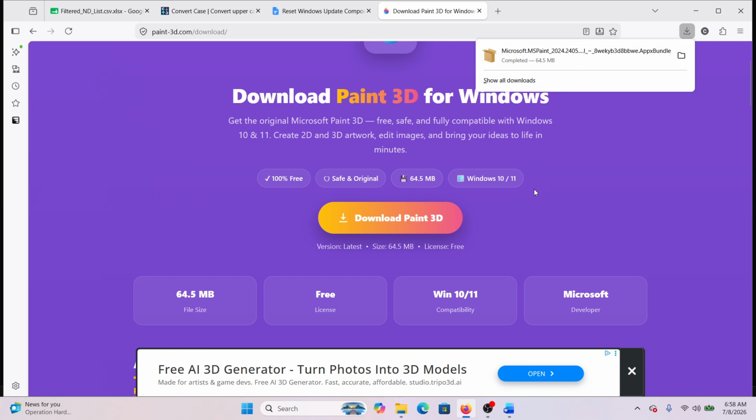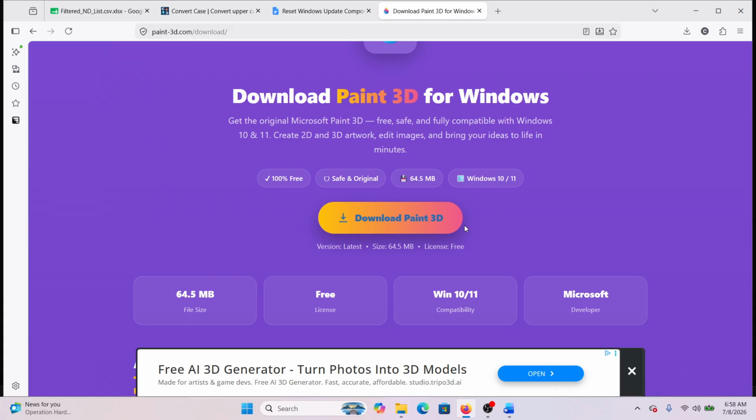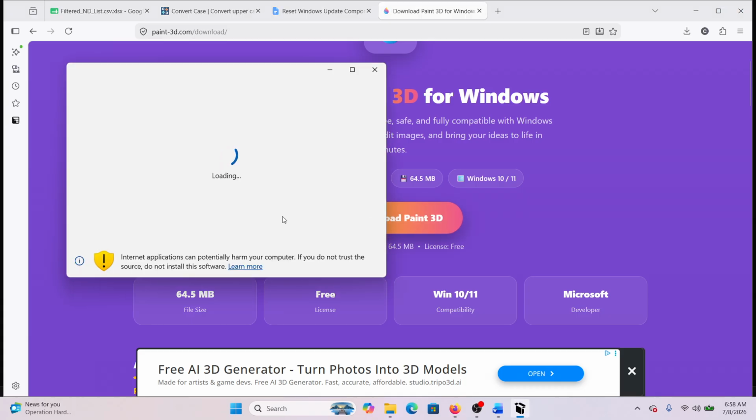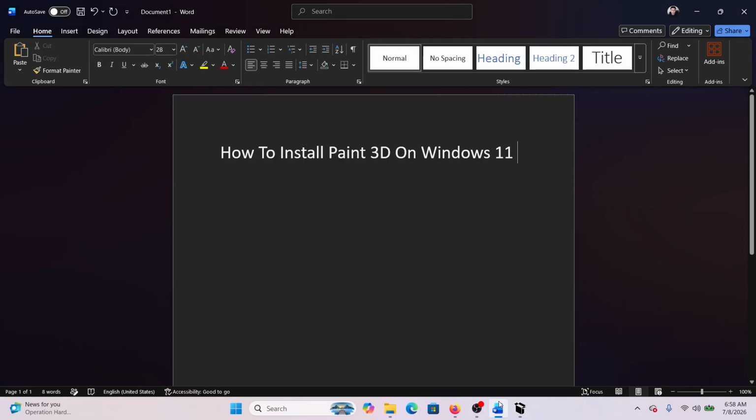and then we can click on this. And then click on install. And that's it. You can minimize it and continue with your work. It will install in a few seconds.